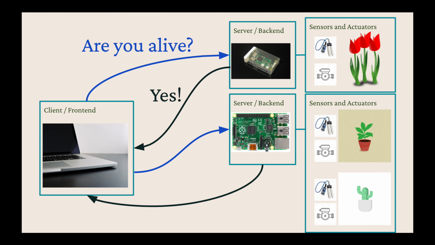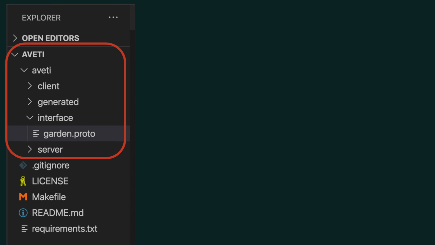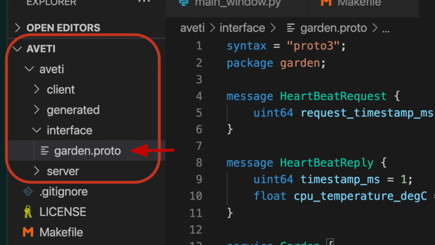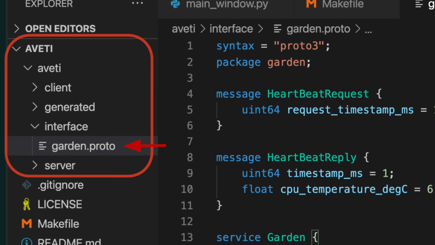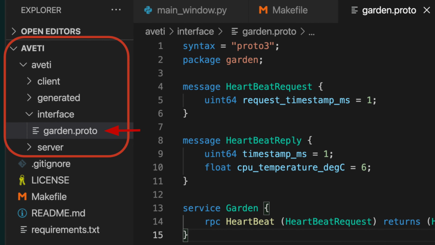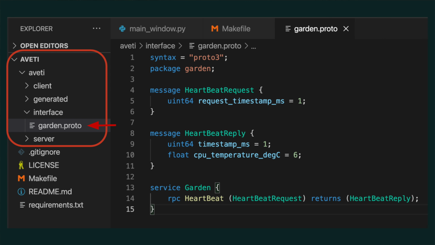Here is the example from Avedi. In Avedi, the folders are arranged as follows. Avedi is the top level folder. There are separate folders for the client, server, and interface. The interface is defined in the garden.proto file within the interface folder. The generated folder is the folder where the Python code from the interface definition is kept. You can ignore it for now. Now, let's look at the garden.proto file.